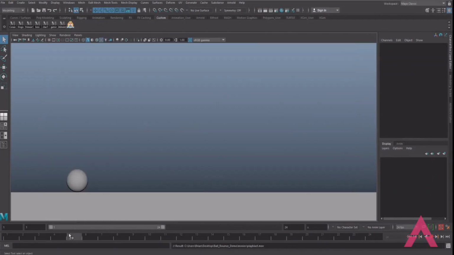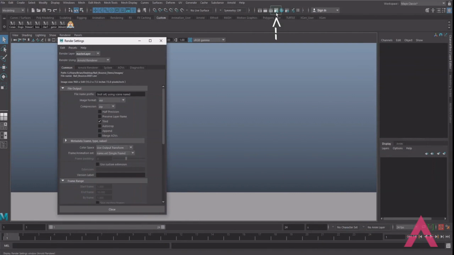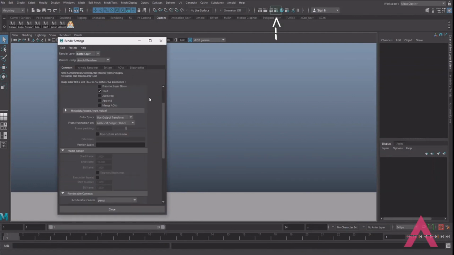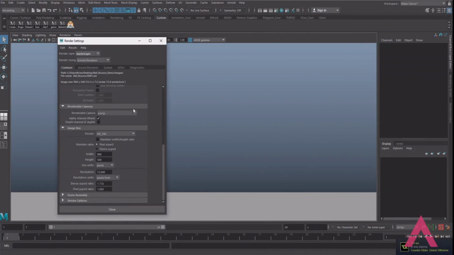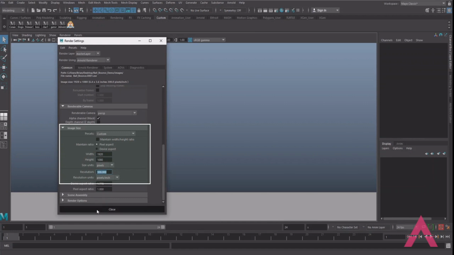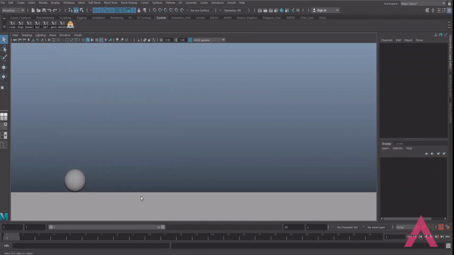If your Playblast quality isn't very good, you can go up here, click this button right here, you can come down to your image size, and you can change. I'm going to change this to 1920 by 1080, and I am going to change the resolution to 300, and this will give you a much better resolution and image size when you Playblast it.